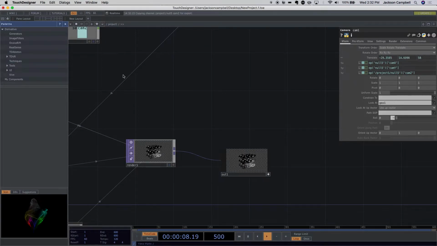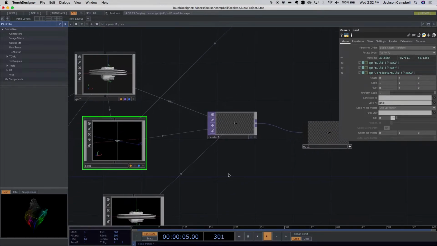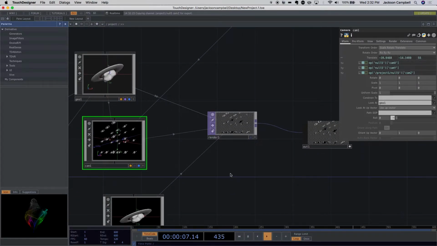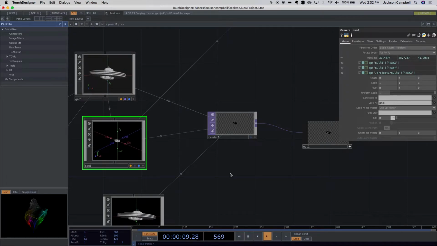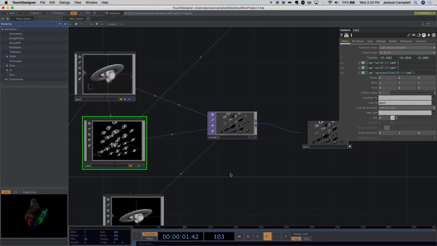When I'm out of performance mode, I'm at 60 frames a second. So we're doing really well. Okay. Any questions on this? Is this making sense to you guys?